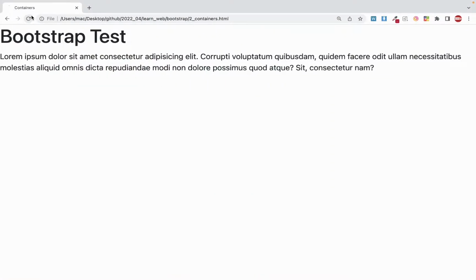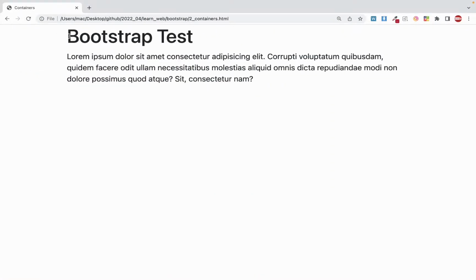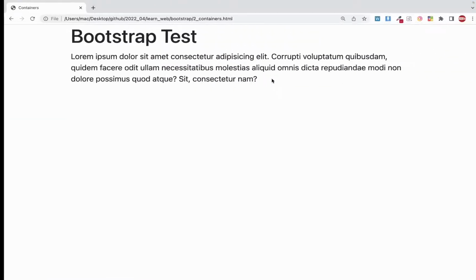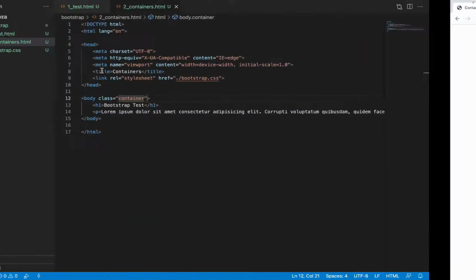So if I refresh, you can see my content was starting from end to end, but right now it has been reduced. This container just uses the good practices of how a website should be. For example, it will be really hard if, let me show you.